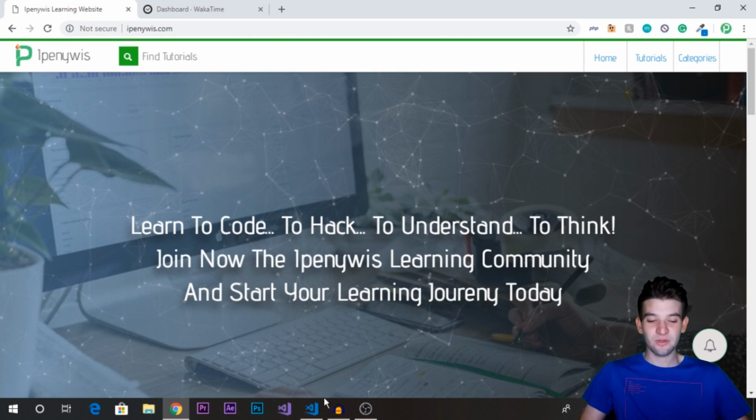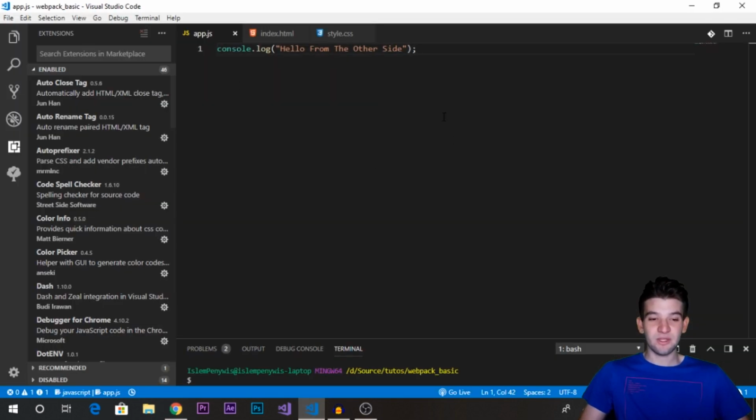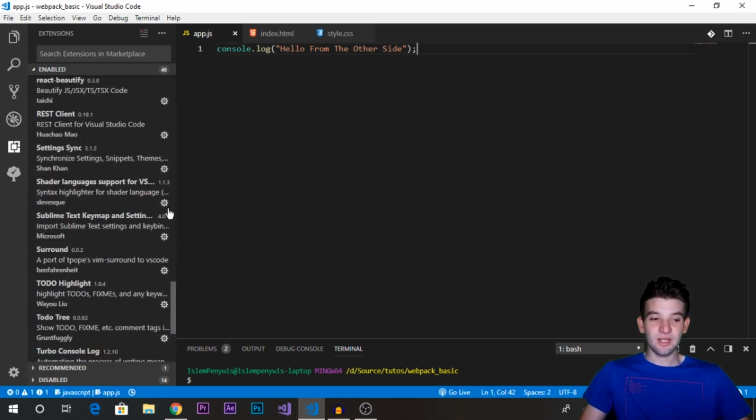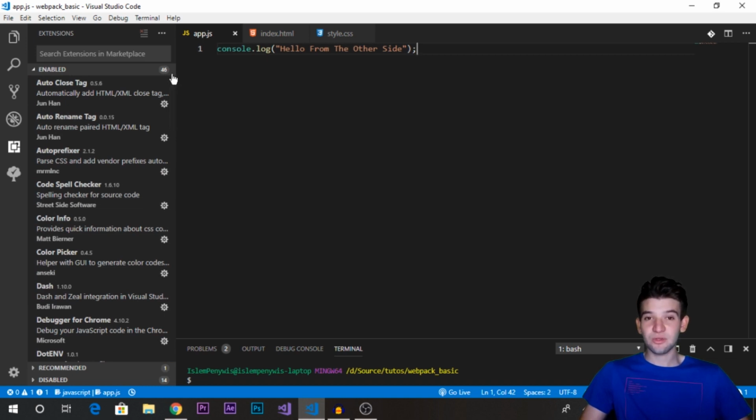So without further ado, let's go ahead and open up Visual Studio Code. As you can see, I've pulled up the enabled extensions. I have 46 extensions in here, and they're all extensions I need and use on my daily basis. They're not all necessary, but you have to choose which ones you need after trying them, of course. You can't judge anything before trying it.